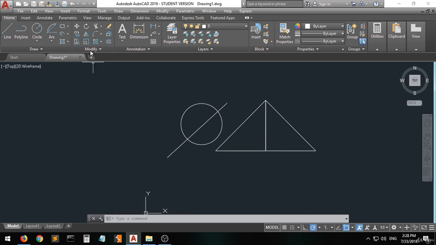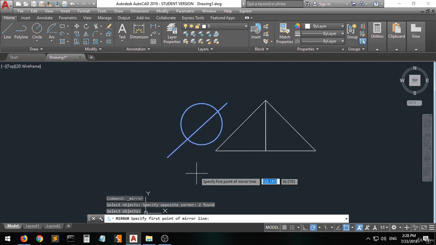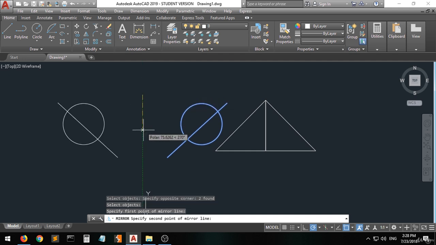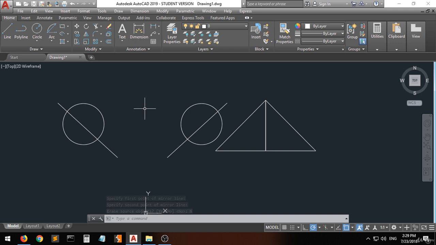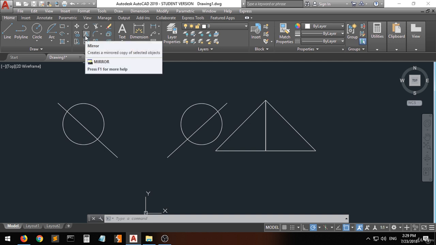Let's do it again with the circle. Again, sorry. Choose the mirror. Select the whole shape that you want to do the mirror thing for. Right click. And then specify the first point that you want to do the mirror around. You don't have to choose anything on the drawing. You can choose just any line from here to here. Now erase the source object. No. As you can see, the circle with the line has been mirrored around a line in here between. Very easy. And this is for the mirror thing.